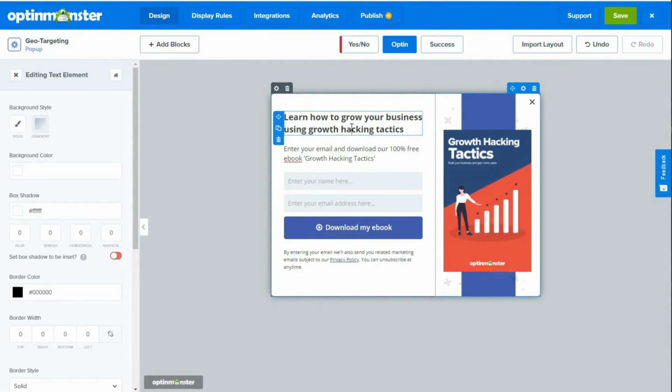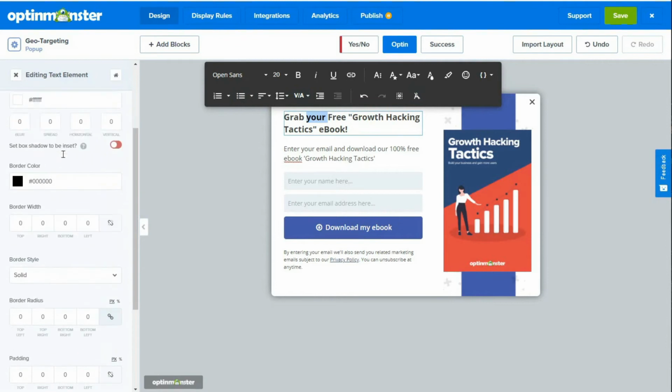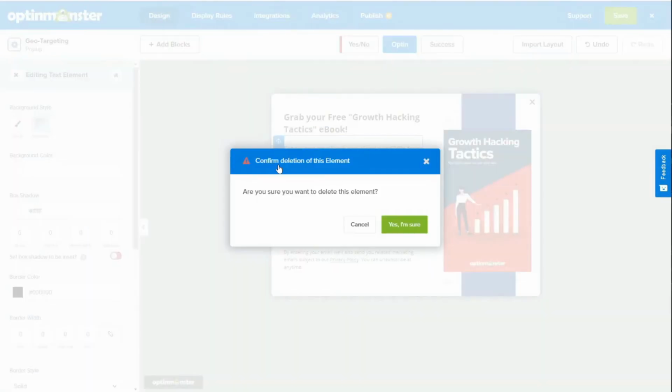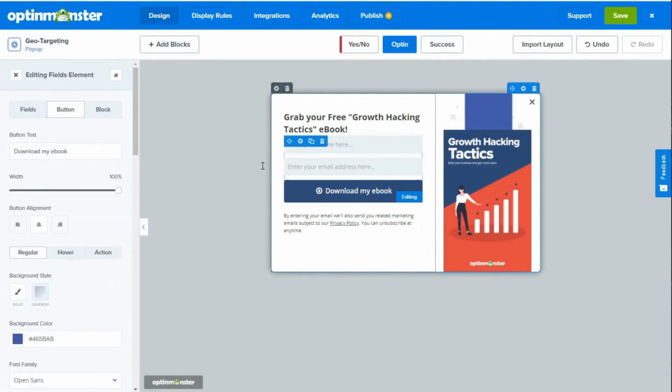For this tutorial's example, we're creating a pop-up with an ebook as a lead magnet to gain subscribers. So by way of demonstration, we'll just change the text to something like Grab Your Free Growth Hacking Tactics ebook. You can double-click on the text box to quickly edit the font size, color, text alignment, and so much more, and use the Editing Text Element menu on the left. You can also delete any elements that you don't need just by clicking the trash can icon. You can change the button text and more by using the Editing Fields Element menu.